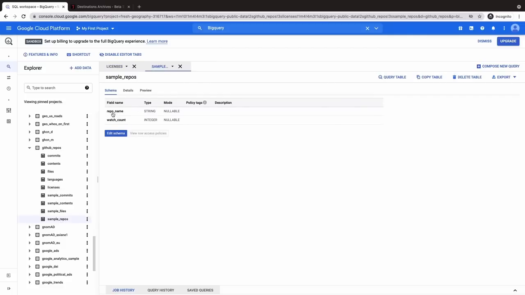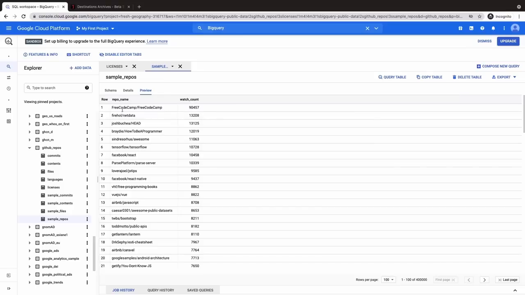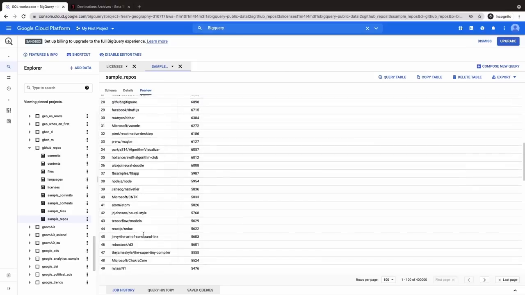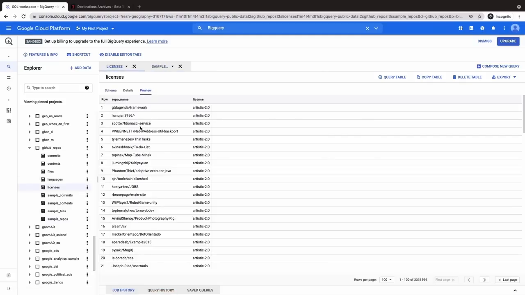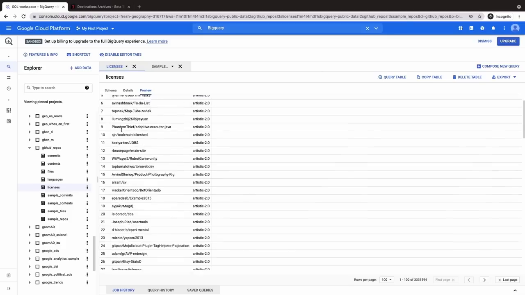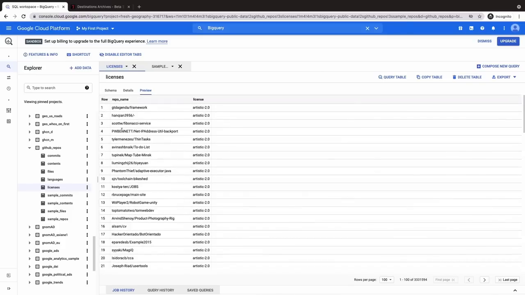So it seems like the idea of this table is to have the watch count per repo name. When you see the preview, it has different repo names, and you're trying to see what the watch count is for each repo name. Now, this kind of makes sense. Also, when you come to the licenses, you see that this is showing the license for different repo names, right?